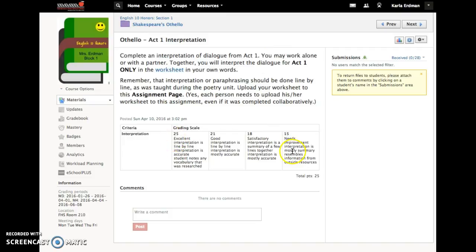And here's how you will be scored on that. Again, line by line, it's accurate, but again, you can note vocabulary that was researched. Like let's say you had to go on the Merriam-Webster dictionary because you need to look up a word. Fine, just note that you looked up that word. Again, you're working with it yourself. You're not trying to have something give you the answers or tell you.